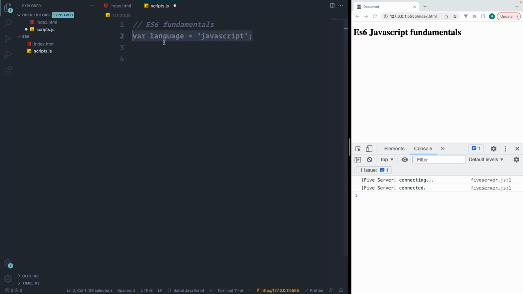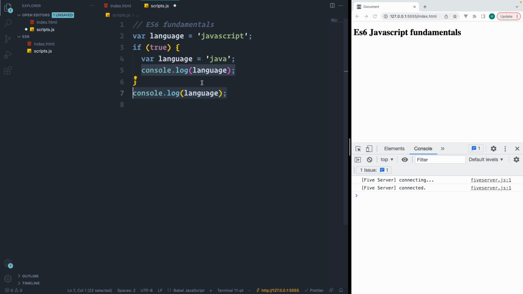Let's declare a variable called language and define a value called JavaScript to it. Let's have an if block, and within the if block, let's do the same thing. Let's declare the same variable, but this time let's define another value to it called Java instead of JavaScript. Let's console both the values and see what it prints.